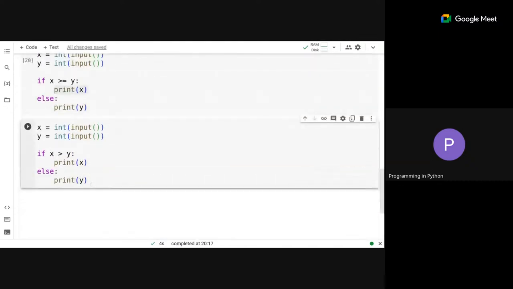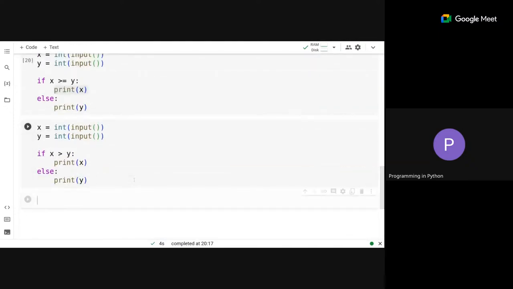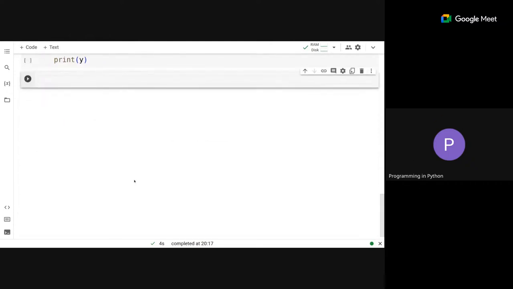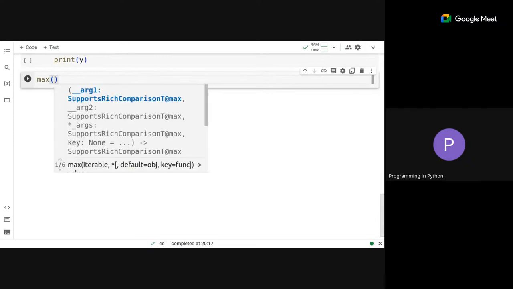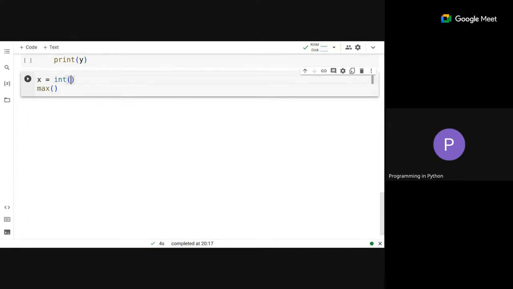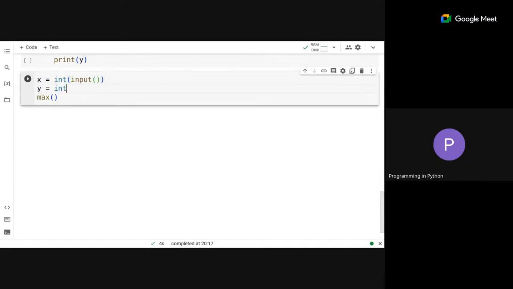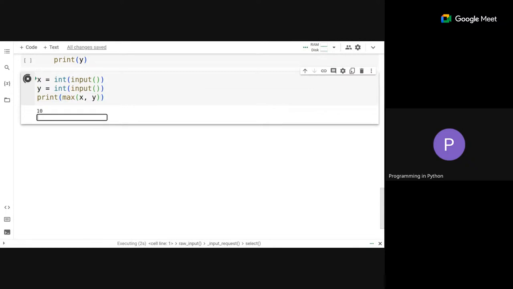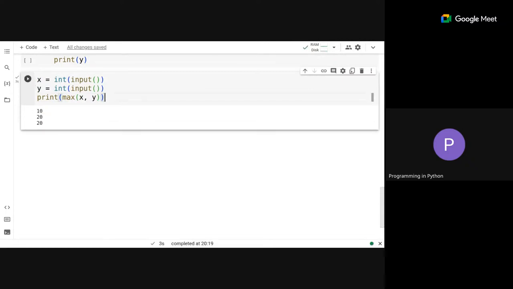Let us move on. I'll just introduce one thing to you. You might be wondering why we even discuss if else now, but there is a function called max in Python that very conveniently does whatever is expected. You accept x as int of input and you accept y as input. And if you want to print the maximum, all you need to do is print max of x comma y. That will give you the maximum no matter what your numbers are.